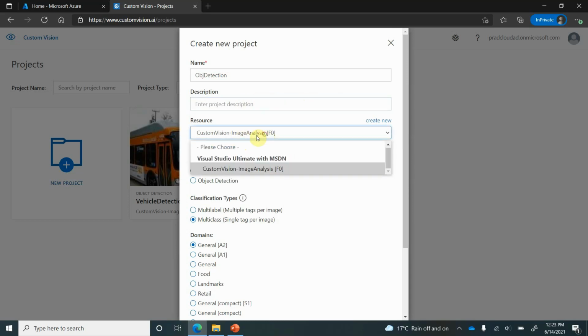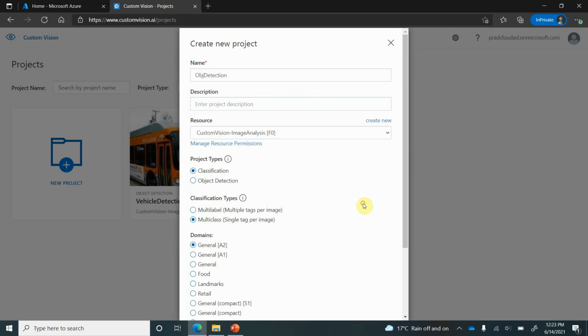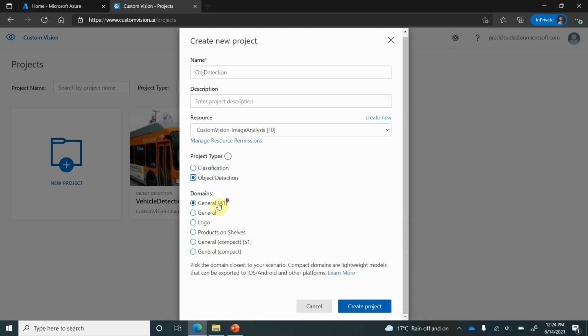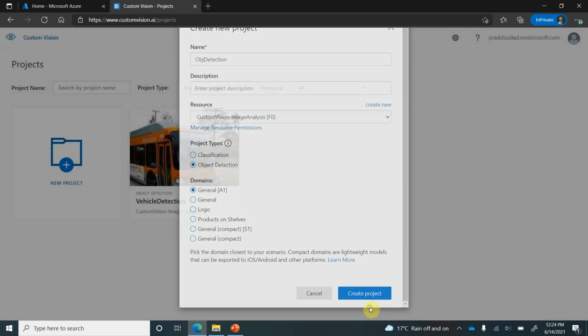And here comes the resource. This is the same resource which was created in our Azure portal last time. If you want to know how to create it, then again you have to refer back to my video. For me it is already appearing, so I am selecting it. Next comes the project type. Here we are doing object detection, so I will be choosing this one, and I would prefer to go ahead with the General category this time. Click on Create.